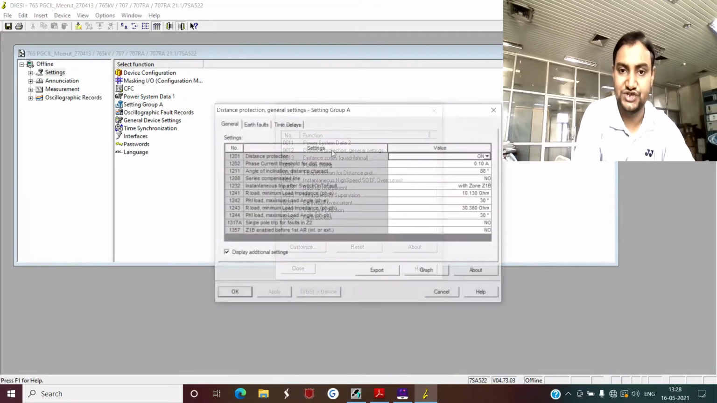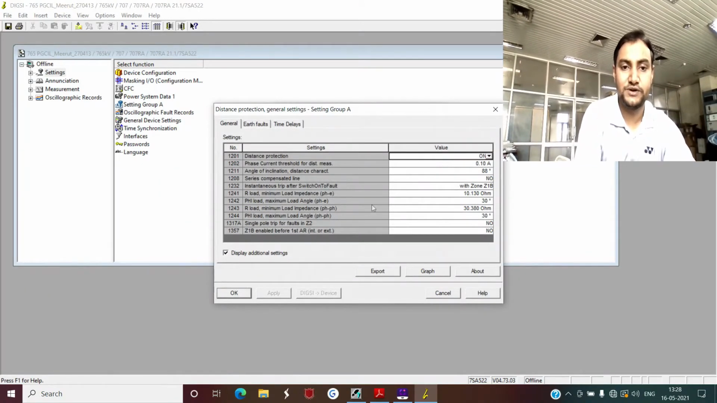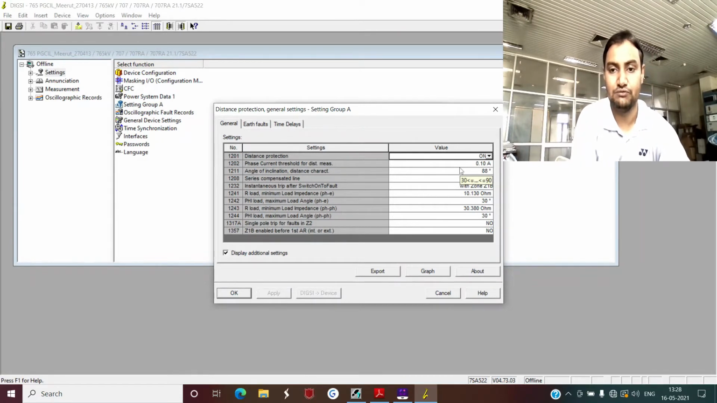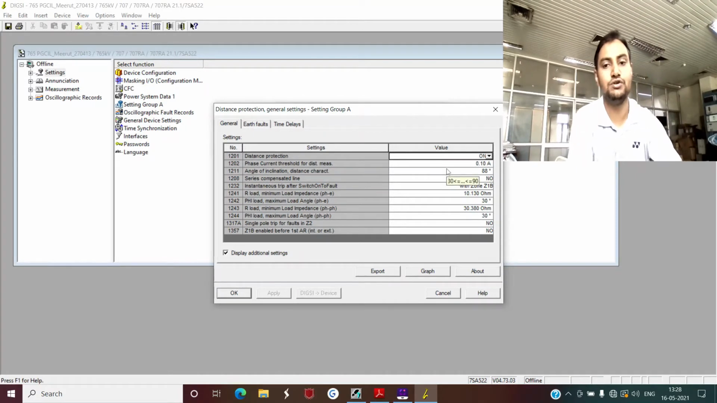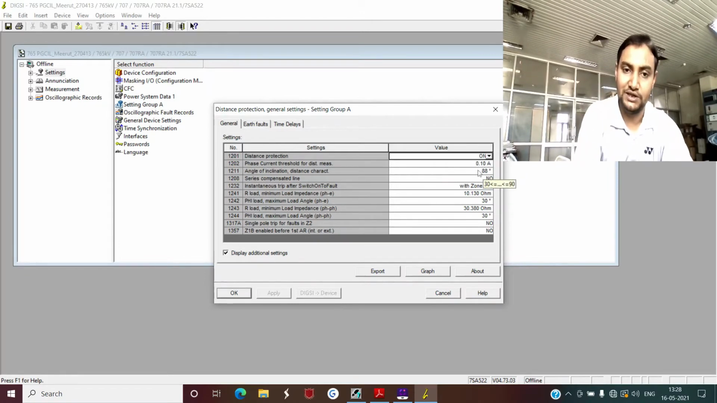Now we will see the distance protection general settings. In the general settings, the first important thing is that your distance protection setting must be kept on. Then another thing is your phase current threshold for distance measurement, and this is very important. Your distance protection relay will start the calculation of its loop only when your current magnitude is more than 100 milliampere in the secondary, or for this particular case 3000 ampere in the primary. Kindly note that for any kind of fault on the transmission line, this current magnitude will always be much higher than 0.1, so there will be no problem. And this is done only to avoid any inadvertent tripping, any maloperations.